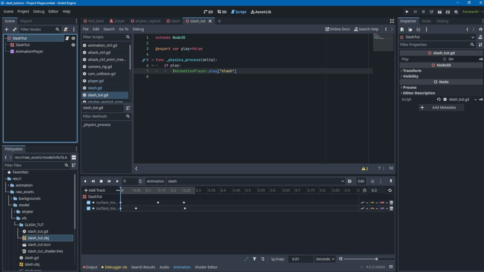So now this play variable is actually accessible for the animation node to be controlled, right? So the physics process says if the play is equal to true, then you need to play the animation slash. And in the animation slash, you need to stop it from playing.